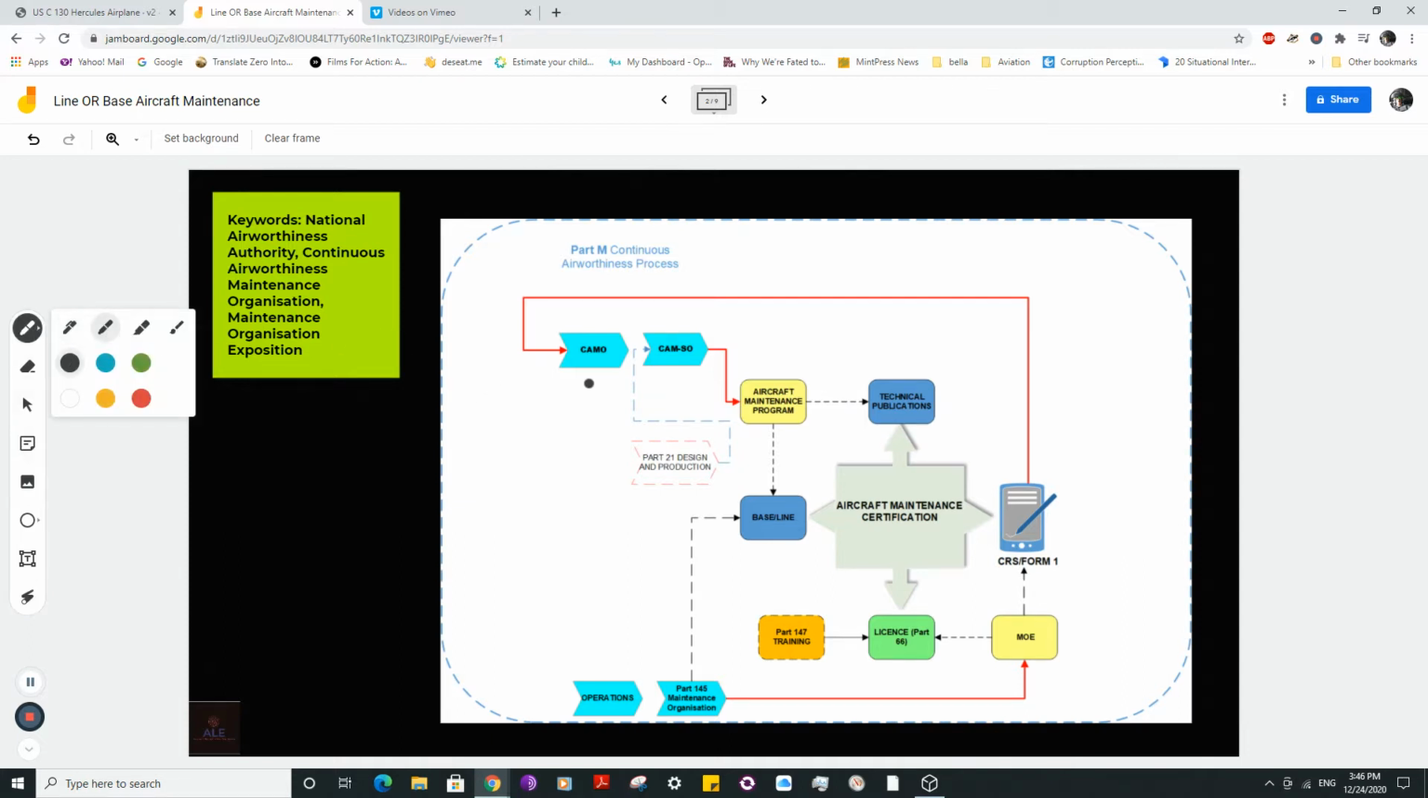And this is the CAMO, the continuing airworthiness management organization, which I put here in the keywords. They oversee the whole fleet, and they are in normal contact with the manufacturer, with the operation side, and with the maintenance organization you're working for. So that's in a nutshell what I'm trying to show you here.